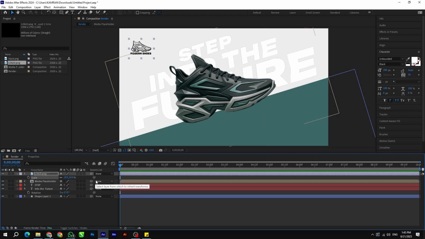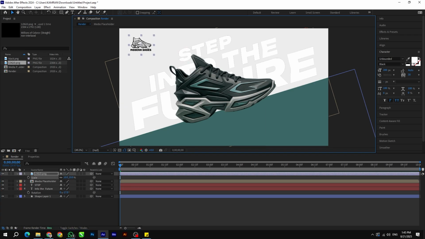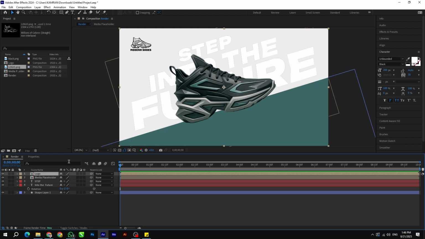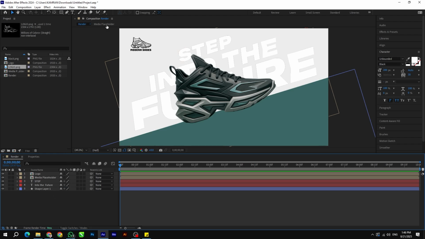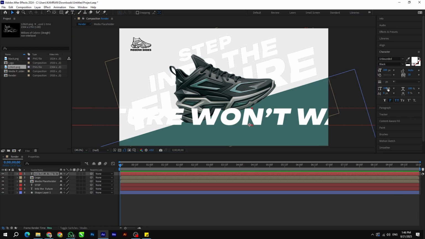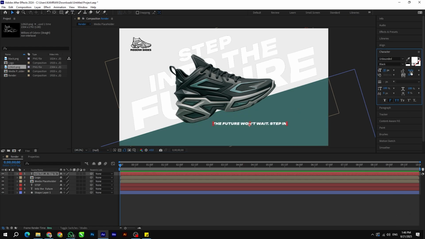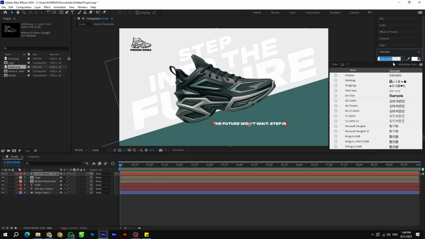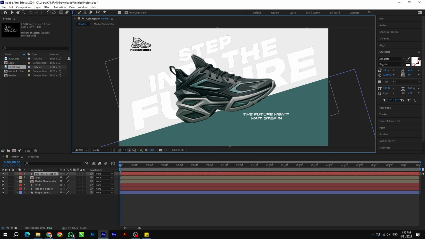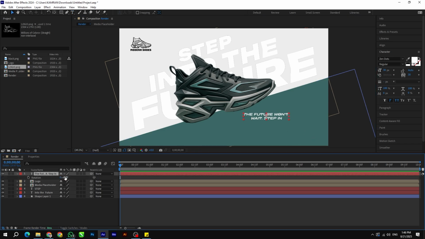Then drag the logo into the timeline and pre-compose it. Name it logo. Now type the description text. Change the text size to 30. Press R for rotation and set the rotation value to negative 17.